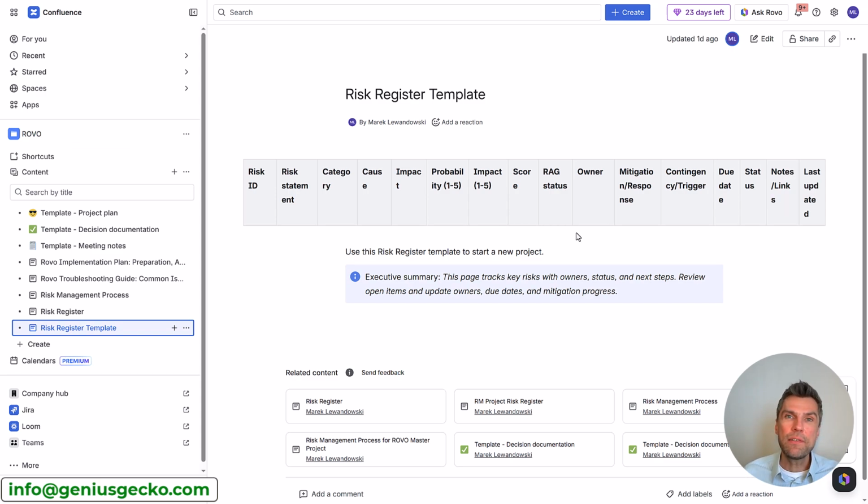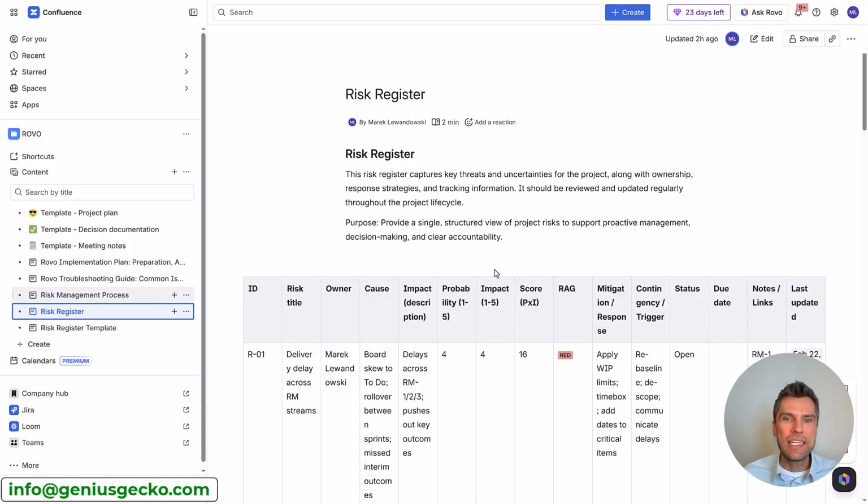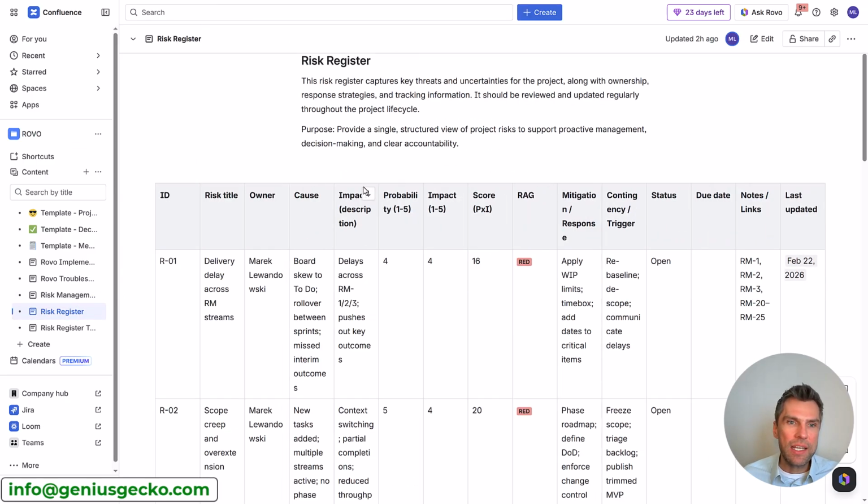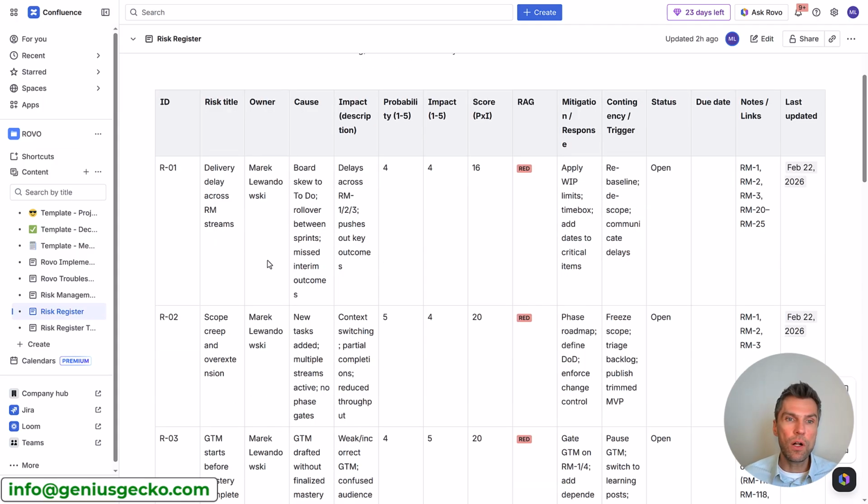So once we have all the elements, we can then ask Rovo to analyze our project, and I've already done it. So let's have a look at the risk register that Rovo generated for me. I have to admit that I'm very impressed with the results, especially the linked items. The risks all make sense.